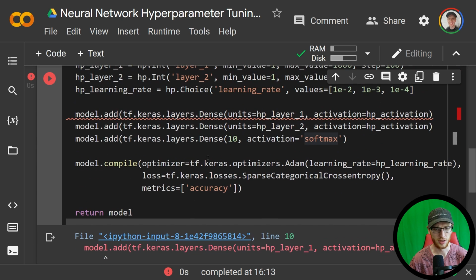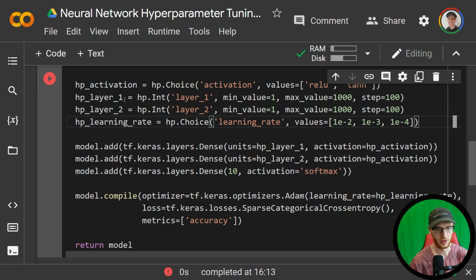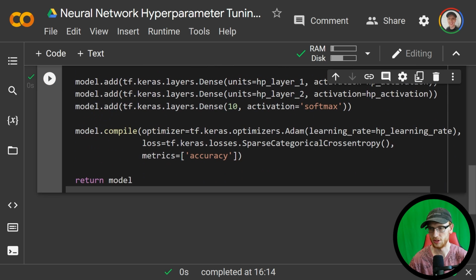And unsurprisingly, I have some sort of a syntax error. I will put another bracket there, another bracket there, hp.choice as well. And there we go. Okay, sorry about those errors.